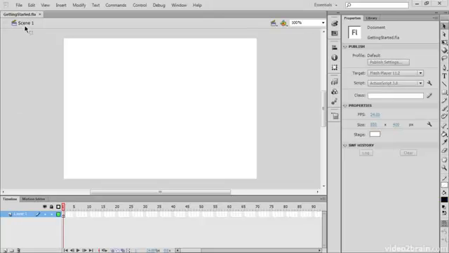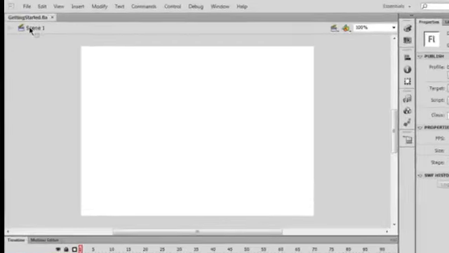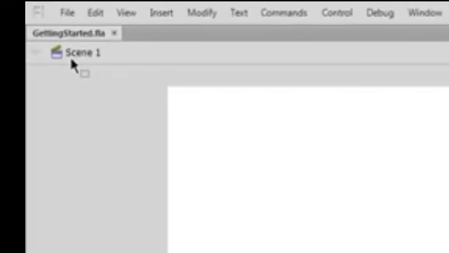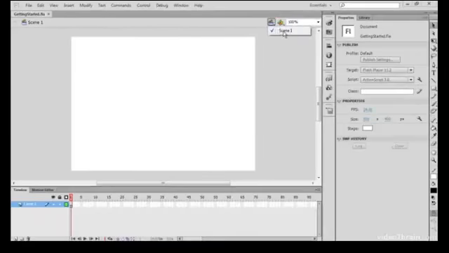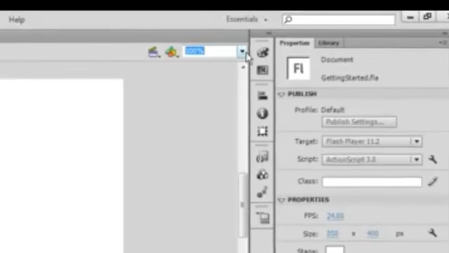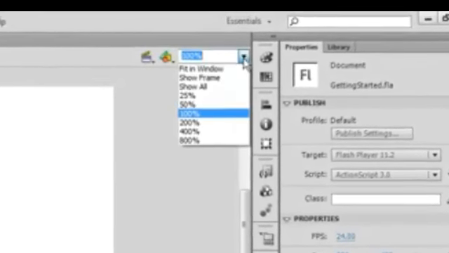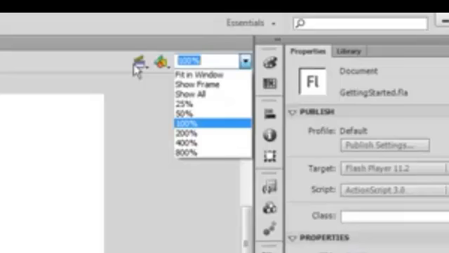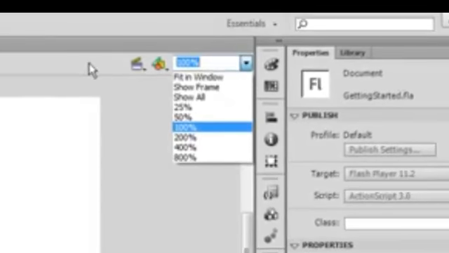In the case that we have more than one scene, directly above the stage, we have an indicator that shows exactly what scene we're on. Over on this side, we can switch between scenes, and we also have quick access to any symbols we have. Right aside of this, we have a little drop down that allows us to scale our stage in or out.